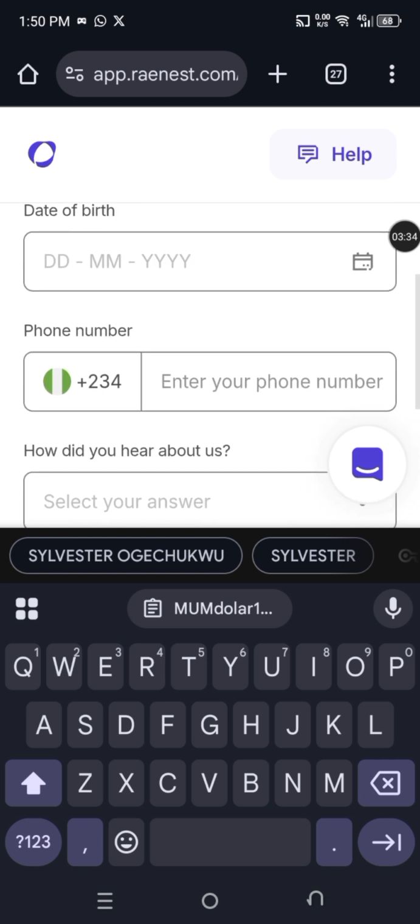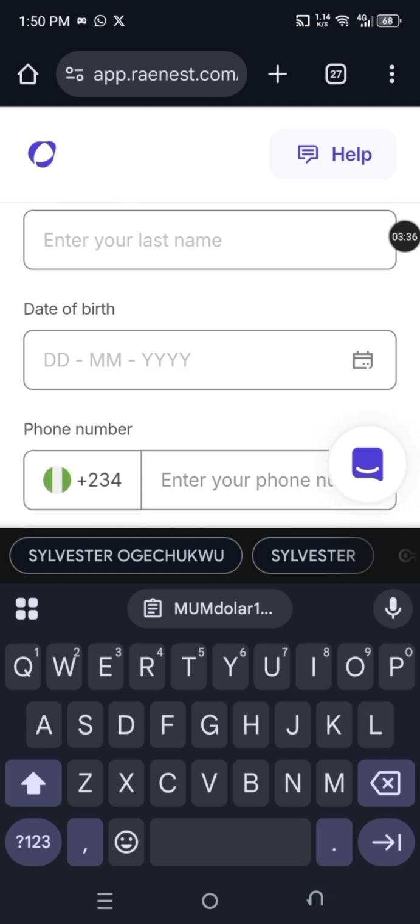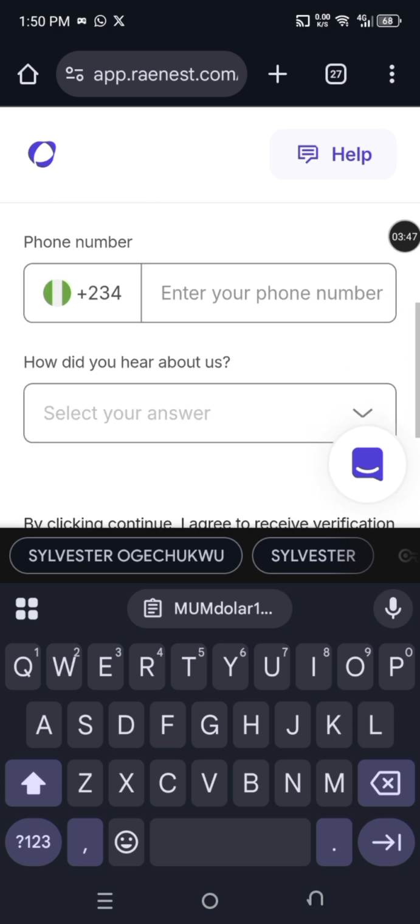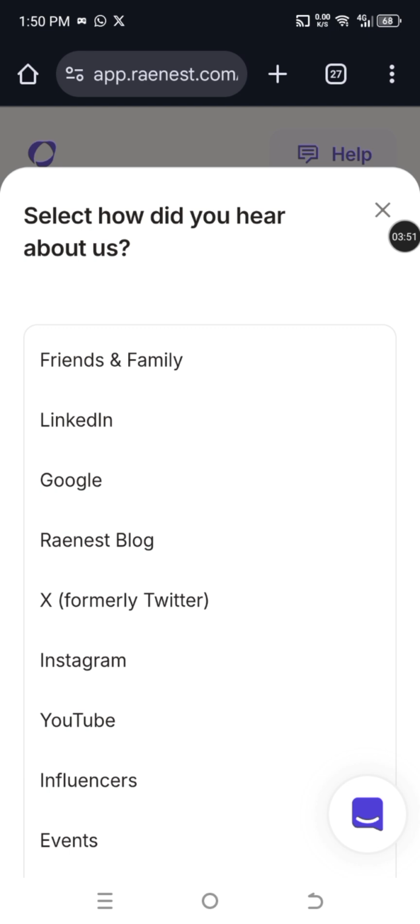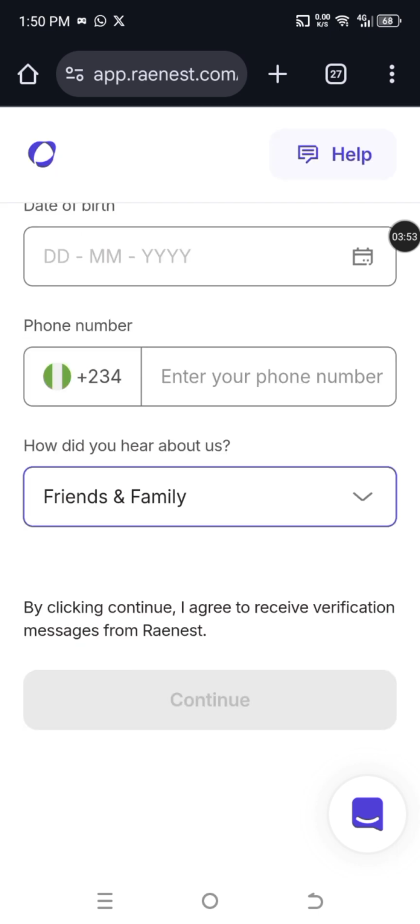So, most of you will not want that. Most times I've seen people who, after getting details from someone, they fall out with that person, and they cannot be able to get that OTP. Your money will just hang. So make sure you use your phone number. Very important. Then how did you hear about us? You can just choose anything. Friends and family. You can choose friends and family. Then once you're done with that, you continue.